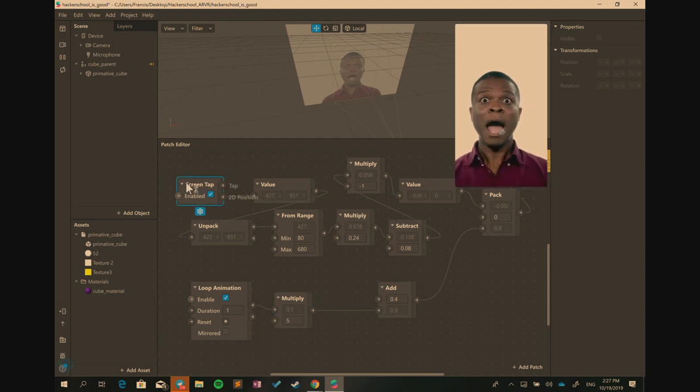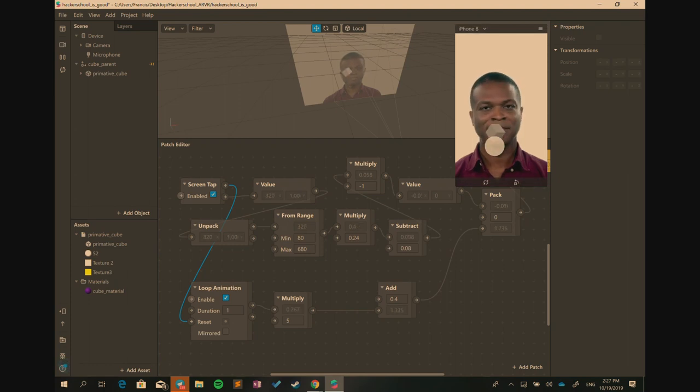But we don't want to let it behave on its own, so we want it to only fire when we tap the screen. You notice how there's this tap output from the screen tap patch. We can drag it to the reset of the loop animation patch. Then whenever we tap the screen, it will reset the loop animation.